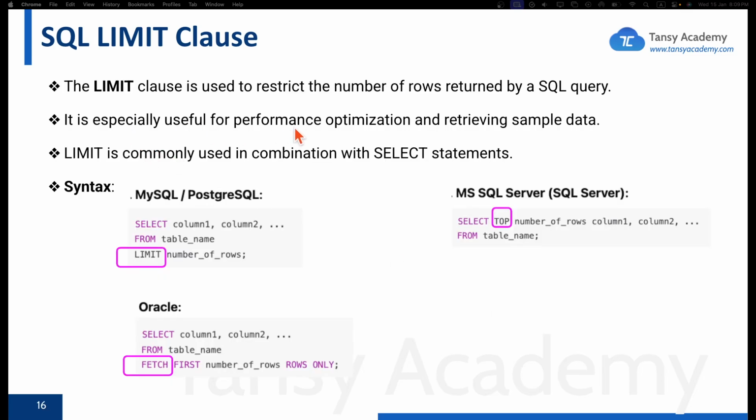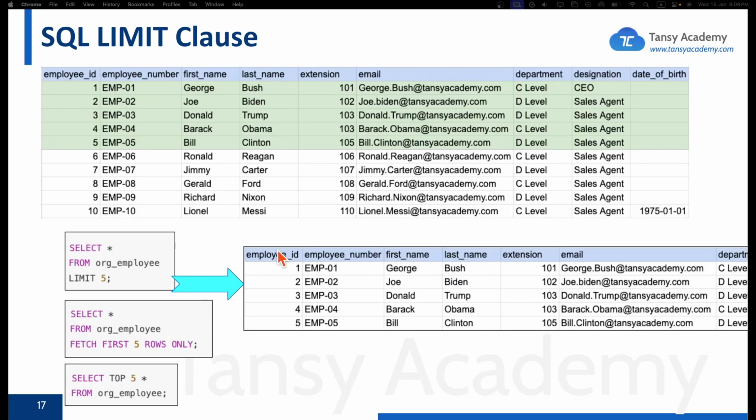It is especially useful for performance optimization and retrieving sample data. We had already talked about it. Limit is commonly used in combination with the select statement. The limit clause is used to restrict the number of rows returned by a SQL query. Here is an example. I have an employee table with 10 employees, but I don't want to see all 10 rows. I want to see only 5 rows. This is the syntax for Postgres and MySQL: select star from org employee limit 5.